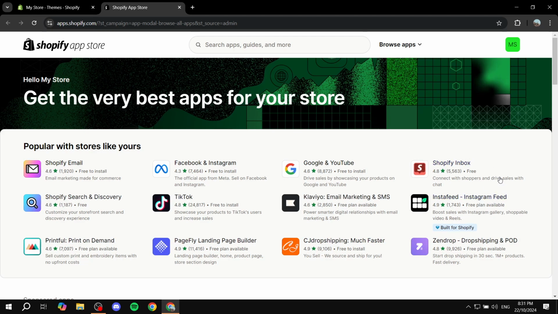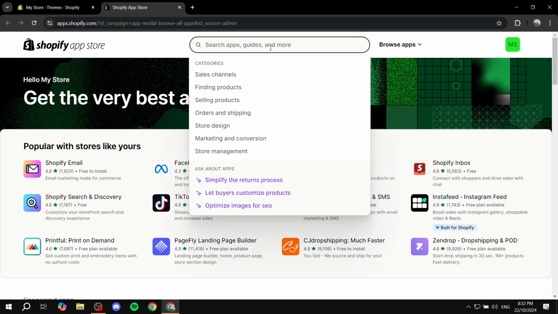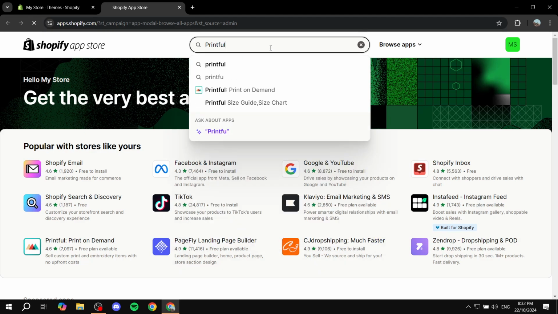Shopify Inbox is going to help you with chatting with your customers. There are things that are going to help you with marketing. There are also apps that are going to help you connect with your suppliers. For example, CJ Dropshipping is one of those things. And if your type of dropshipping is going to be print on demand, you can just go ahead and search, for example, Printful or Printify.